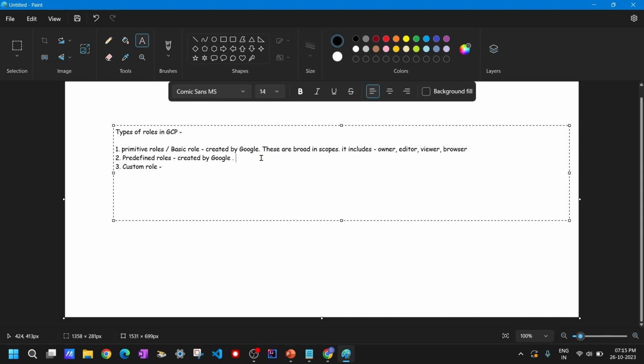So it can be like a set of predefined roles for specific Google Cloud services. For example, you may have a role for Google Compute Engine, which is compute admin. Then the compute admin cannot access Google Cloud Storage or any other services in GCP.